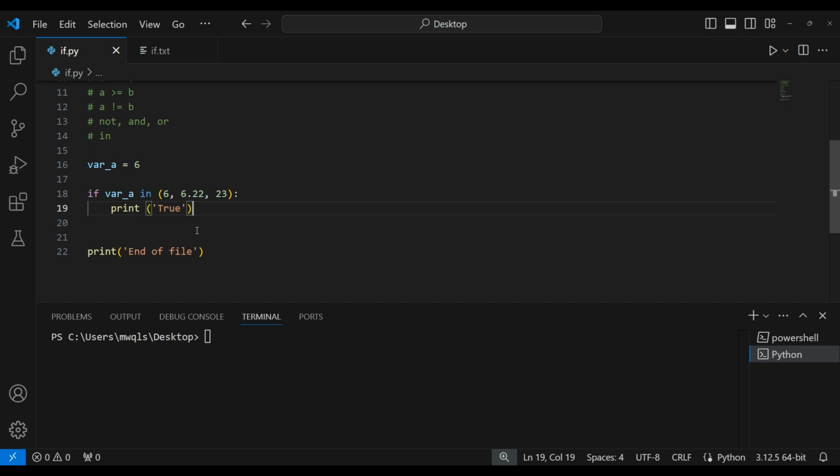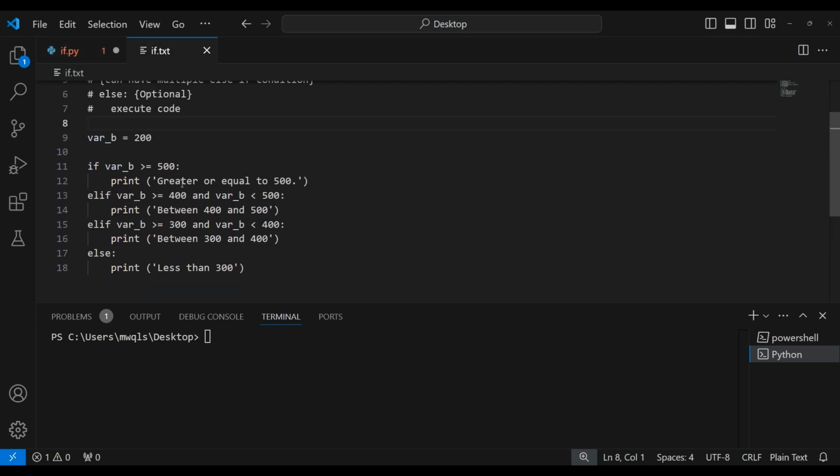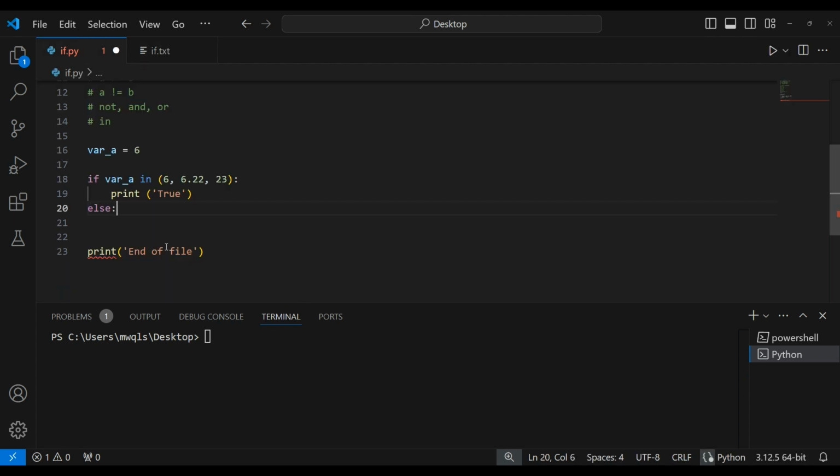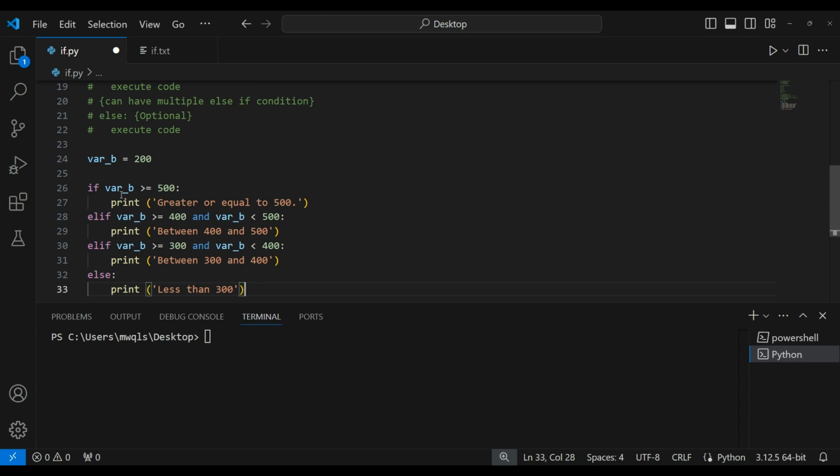So apart from the if, we have an else statement also, which is optional, prints the false. We can also have else if. We also can have else if condition. If the first condition, the if branch of the code, proves to be false, it will move on to the next branch. So here we have several else if, denoted by elif. It's the same syntax. We can have multiple else if statements.